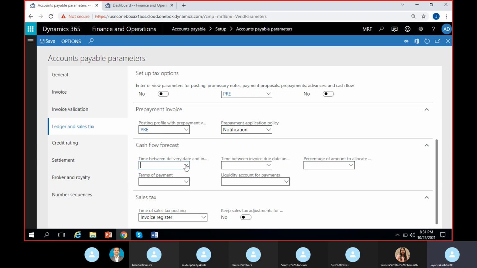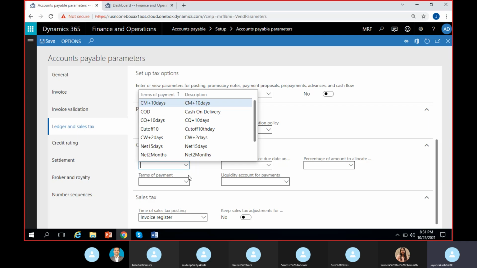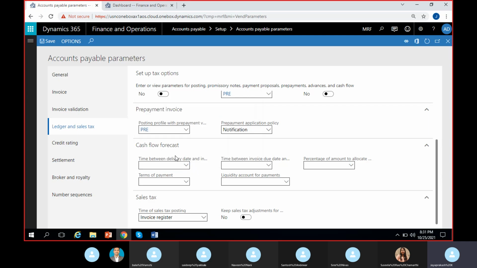For cash flow forecast, you can select the usual time intervals and terms of payments. It's only for someone who would usually have this cash flow statement in place. So to understand the payment dates or due dates, or when we have to pay the amounts, that can be seen here. The accounts payable cash flows, the payable side cash flows, can be decided with the given terms of payments here. So, time between delivery date and invoice date.